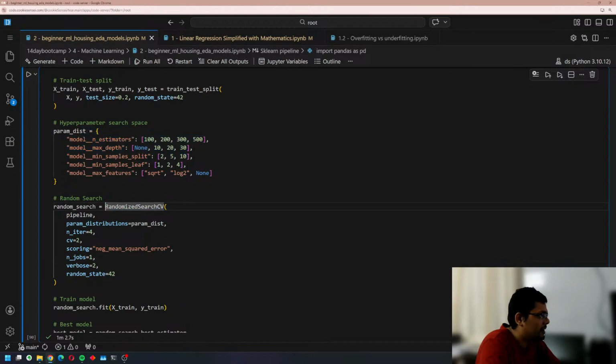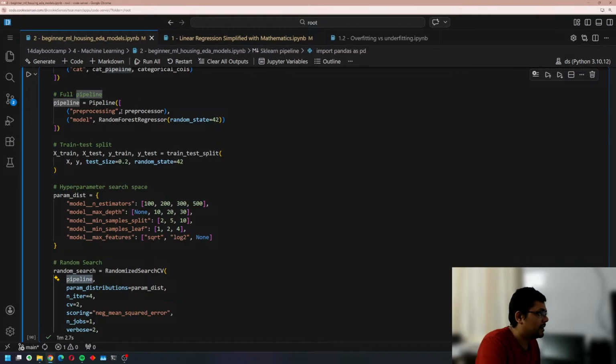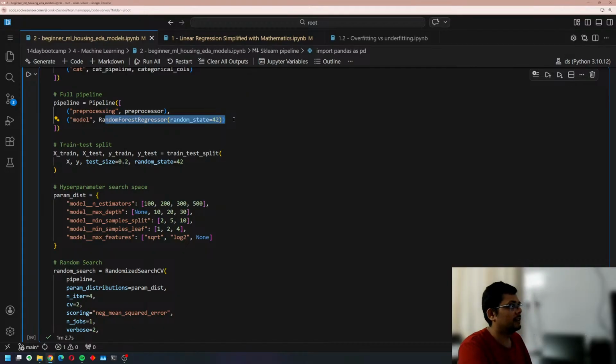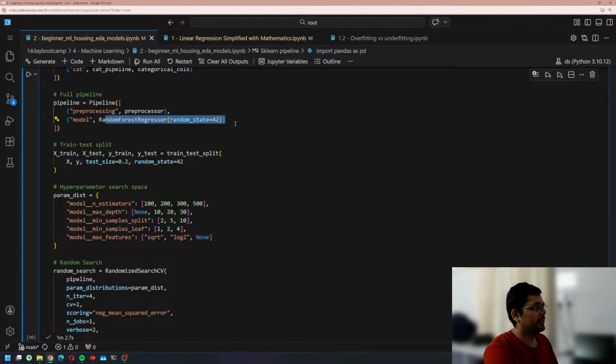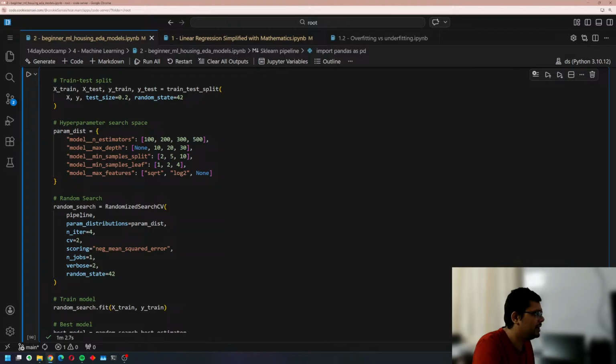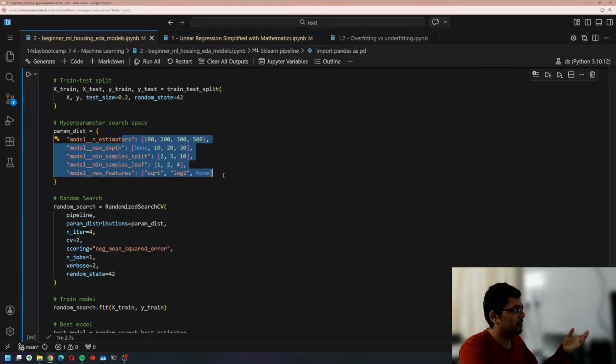There is something called randomized search CV that will take a model, and that particular model needs to have a dot fit dot predict kind of structure. So in this pipeline, this thing has a dot fit dot transform. This thing has a dot fit and dot predict. So combined, it gives me the pipeline. So pipeline, give me all the possible parameters that we have for the random forest model.